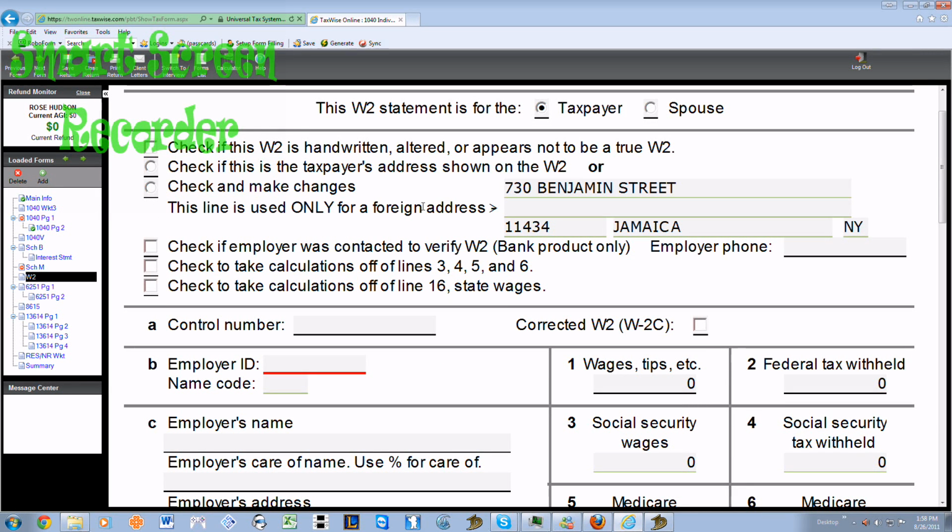So right here where it says 730 Benjamin Street, this address is actually taken from the main information, because the W-2 will automatically assume that whatever your client's mailing address is will also be what your client's W-2 address is. Now, there will be situations where this will not be the case, as with the exercise that I am doing right now, which is the first basic problem, Rose Hudson, page 7 of your 4491W.